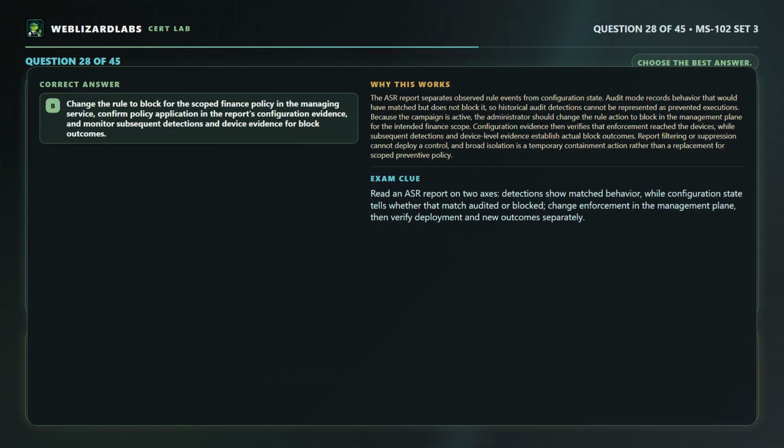The correct answer is B. Change the rule to block for the scoped finance policy in the managing service, confirm policy application in the report's configuration evidence, and monitor subsequent detections and device evidence for block outcomes. The ASR report separates observed rule events from configuration state.